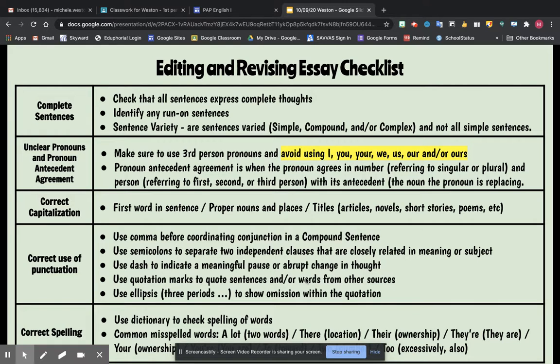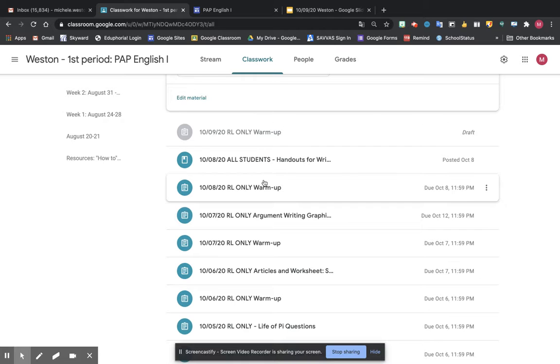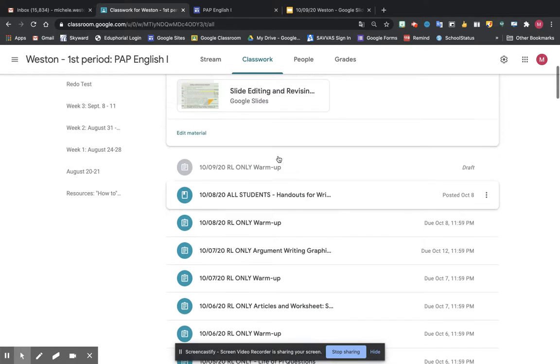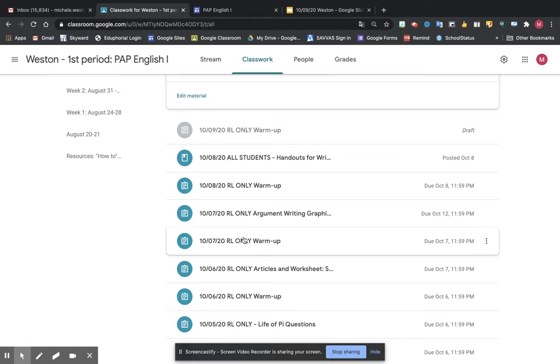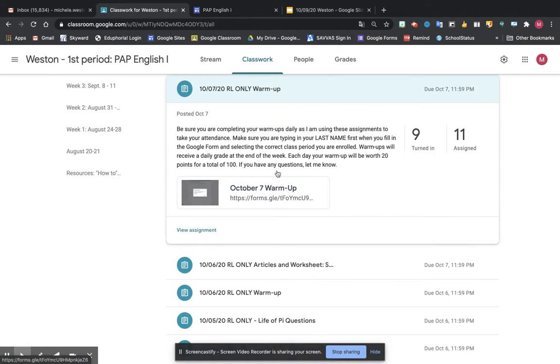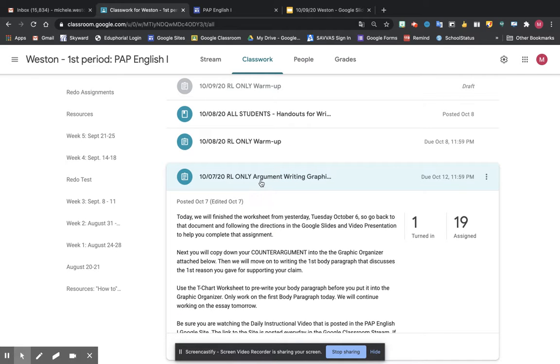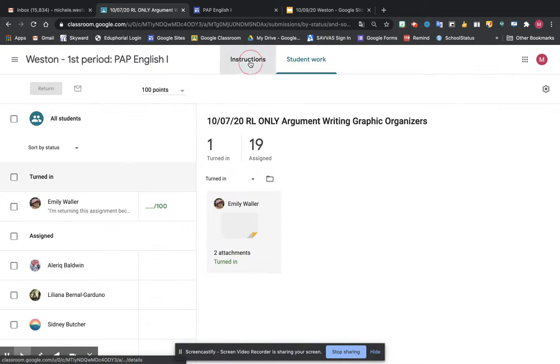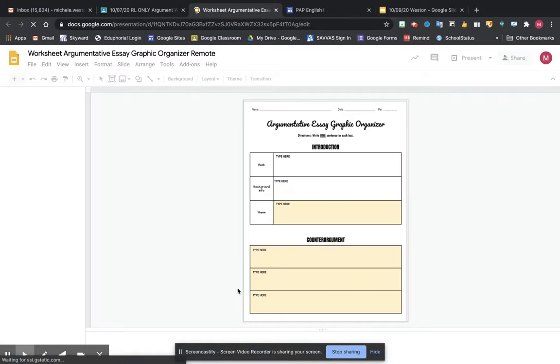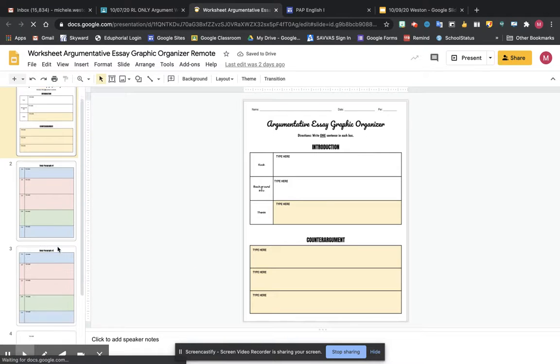Okay, so this is the checklist just to help you make sure you have everything clean and polished with your graphic organizer. So let me go to Google Classroom. Remember, this was posted on October 7th, your graphic organizer. That's the warm-up, sorry. So I'm looking for this assignment here. I'm looking for this graphic organizer to be completed.